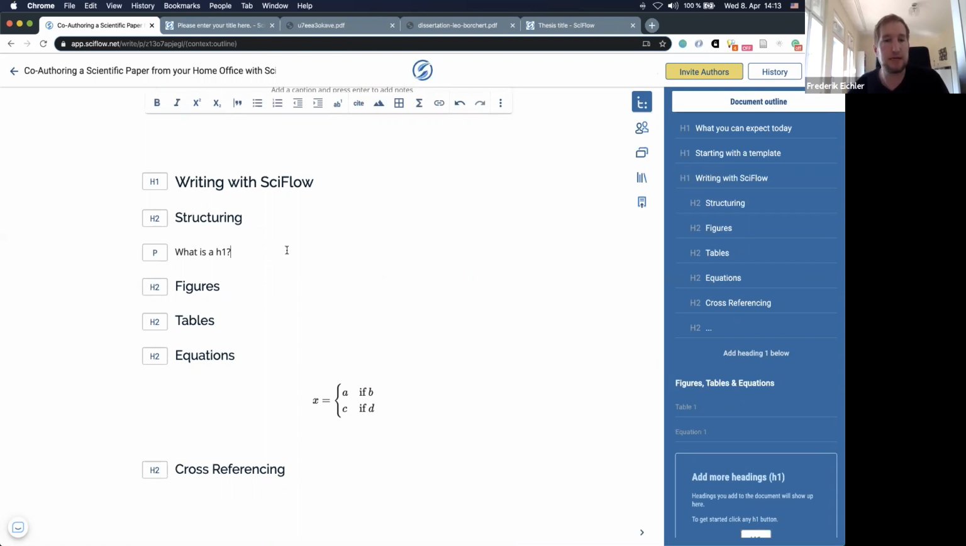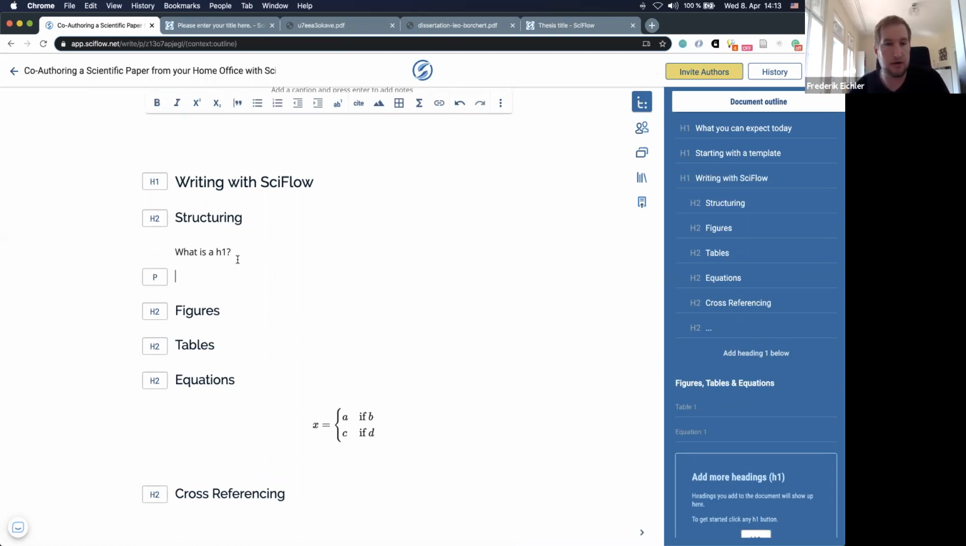I've already shown you a bit about structuring. Of course, you cannot only add headings 2, but you can also go deeper than that, heading 3, heading 4, heading 5. This really depends on what you're writing. If you're writing a normal paper, then usually you won't go that deep. If you're writing a thesis, like I've shown you before, we can go down to level 4, level 5 sometimes.